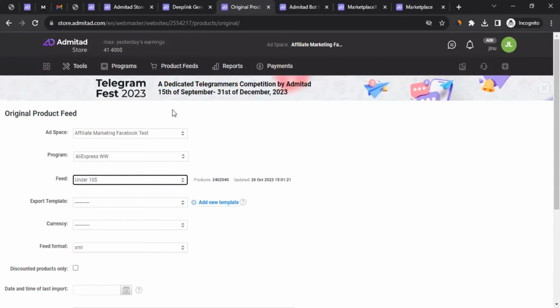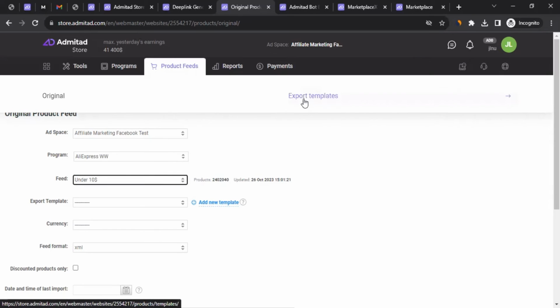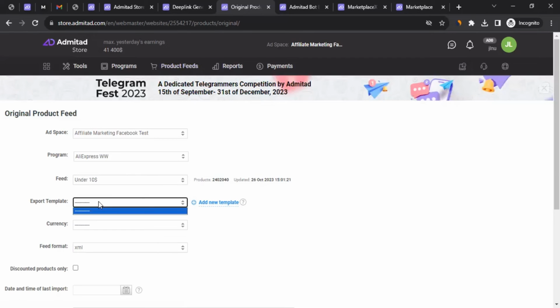You can also set up a template. That means if you want your feeds to be downloaded in a specific format, all you have to do is come to product feed, export templates, create your own template, and then from here you can use your template accordingly and download the feed accordingly.